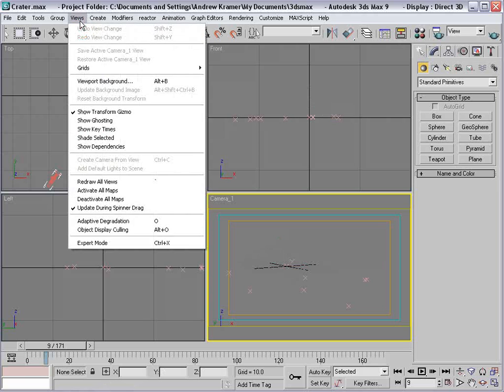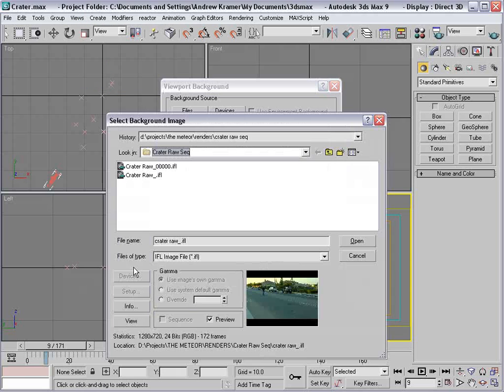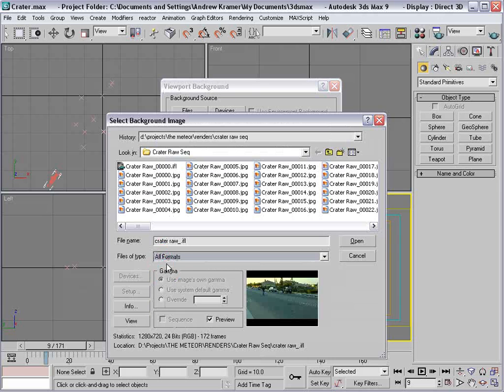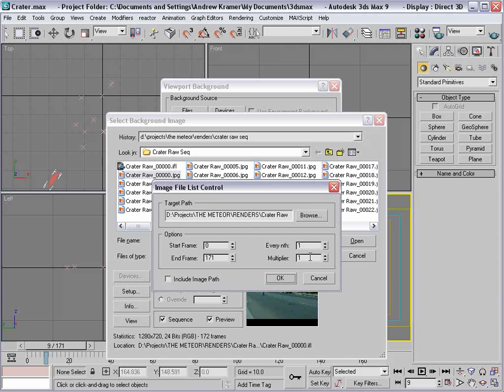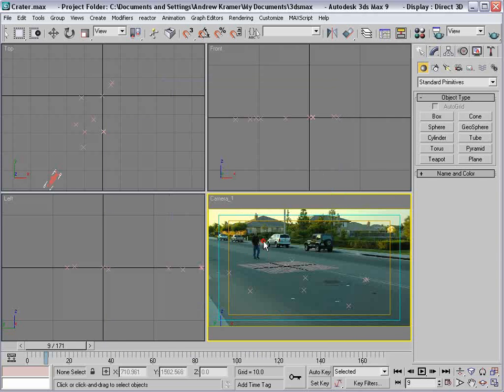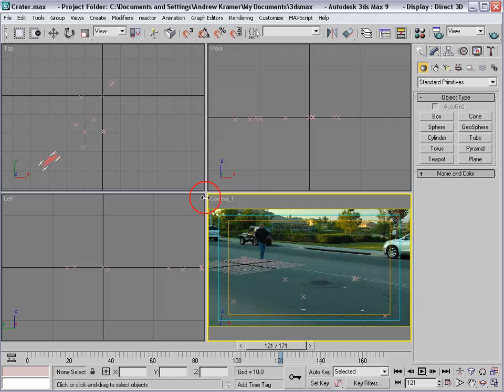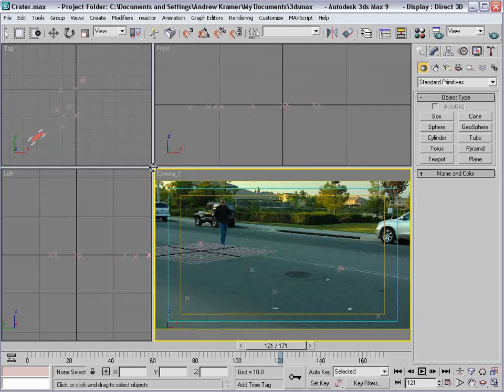Now let's create our viewport background. So we'll go to View, Viewport Background. Then we'll click on Files, change the file type to all formats. We'll select the first image of our image sequence, check sequence, choose Open. That looks good, choose OK. And display as background and choose OK. So now we have our animation in the background and it lines up perfectly. I'll go ahead and make this a little bigger.